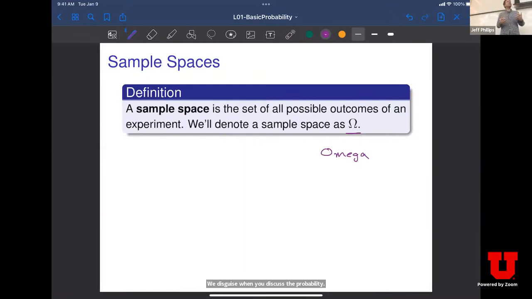Sometimes what the sample space is kind of implicit, but at least for the beginning of the course, we'll try and make this very explicit. When you deal with continuous distributions, it's often the space of real numbers, and then you don't talk about it so much. But when you have discrete distributions, you really need to pay attention to what the sample space is.